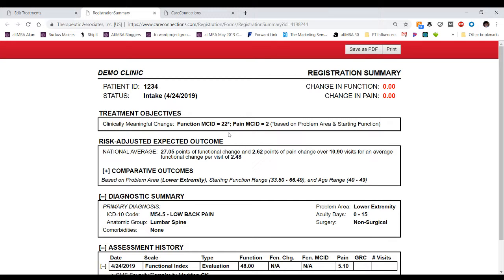Our veteran clinicians will look here at the national averages. So for this type of patient, risk adjusted, we expect them to get about 27 points of change over about 11 visits. And we're looking at about 2.5 points of pain change. So this is actually really great for having those initial discussions with the patient.